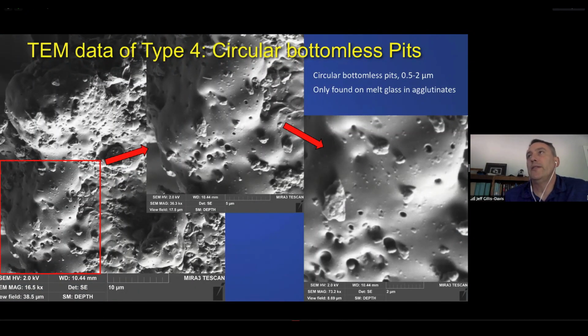And then moving along to the type 4, we're going to see a zoom in from this left image, a higher zoom in the middle, and then an even higher zoom on the right. We see these holes that are in the melt glass themselves, which suggests that we're releasing volatiles either from the melt glass itself, or perhaps the blob of melt that landed on this grain actually heated the sample enough to release any volatiles that were contained in the sample.